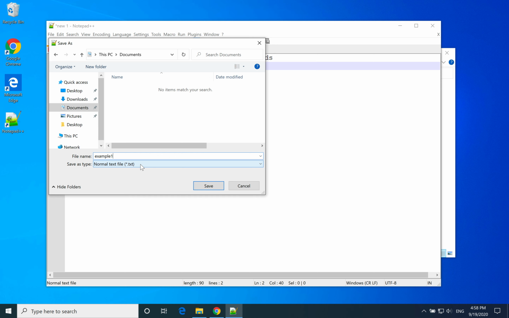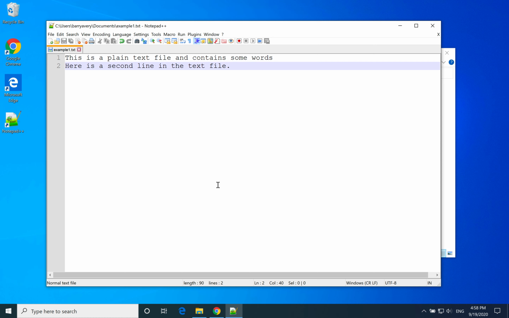That's called the extension, the three letters that come after the dot. Often you can't see this in Windows or on the Mac nowadays. You can't actually see that information that comes after the dot in the name. But it's going to be a text file anyway, so it's going to be example1.txt. And if I save that, there we go, I've saved it now.